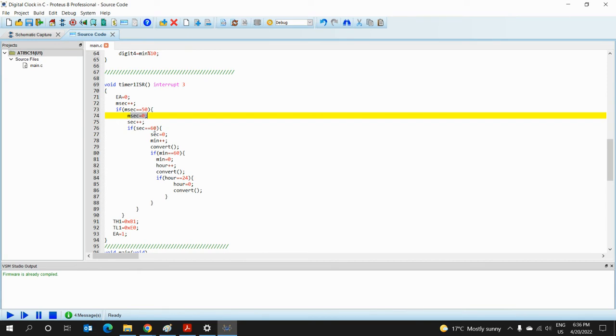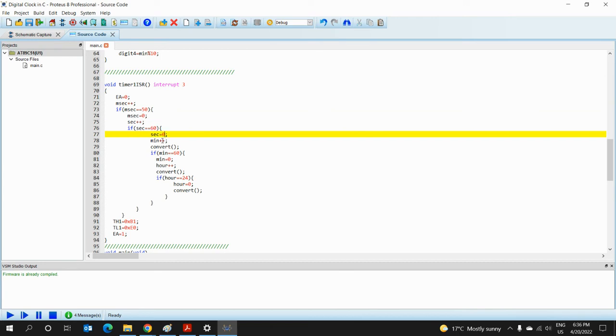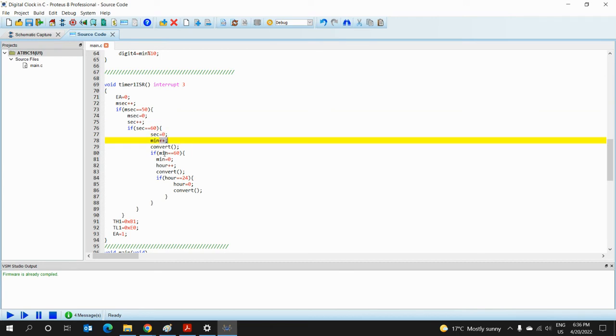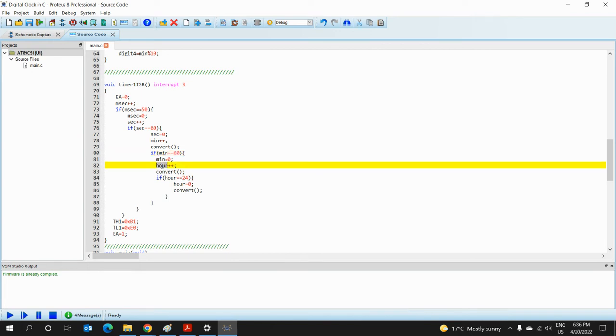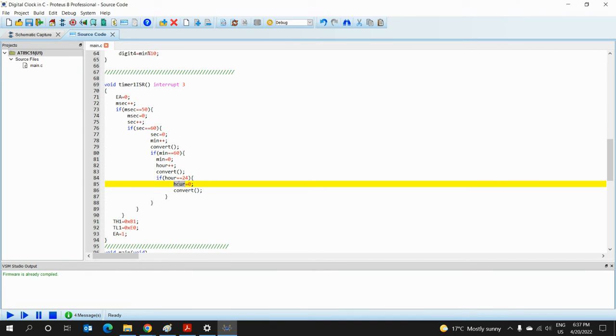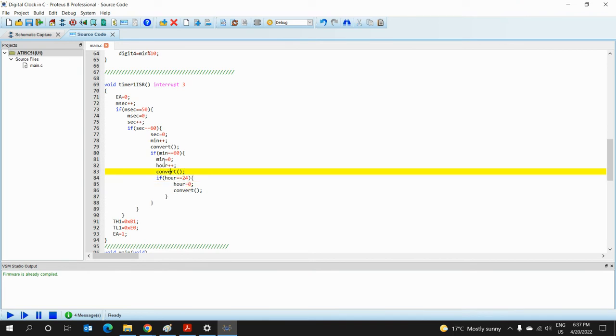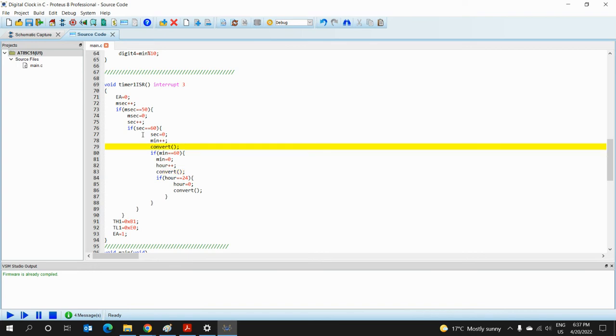Of course, after 60 seconds, we should change the variable second to 0 and increase the minute. And when the minute becomes 60, we should increase the hour variable. And when hour becomes 24, we should initialize it back to 0. Don't forget to call convert every time that you change the variable second, minute, or hour.